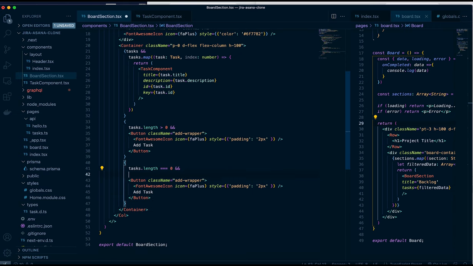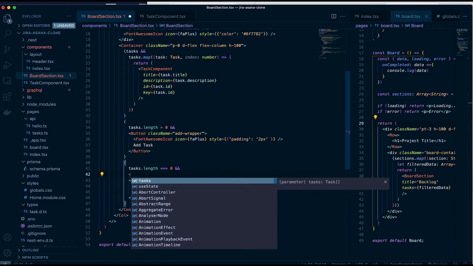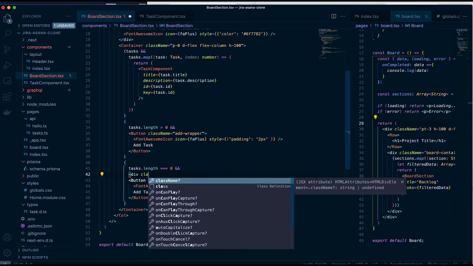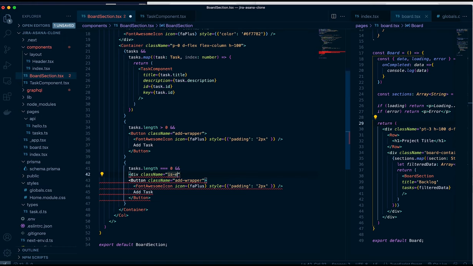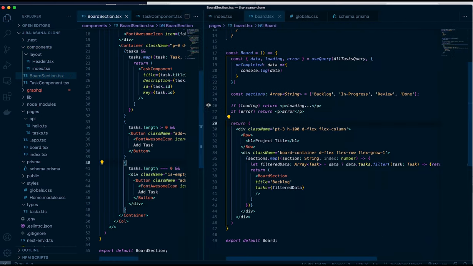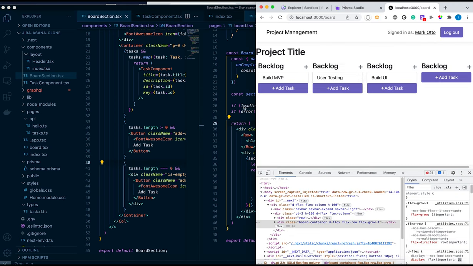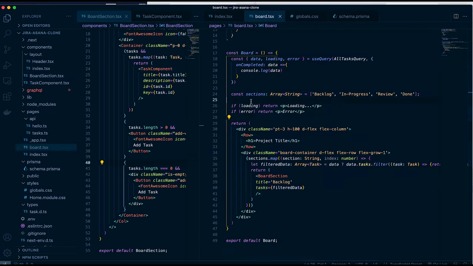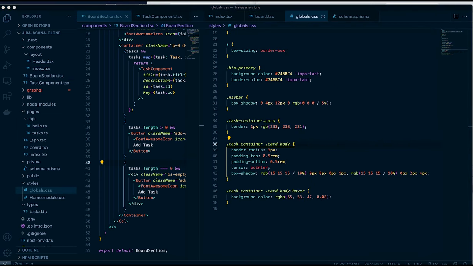So let's actually wrap this in wrapper because we kind of wanted to take up the whole height. So let's name it isEmpty. Display flex, flex. Okay, here it is. Let's just update styling so we can tell this apart, going back to our style file.